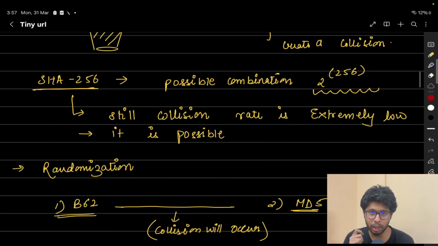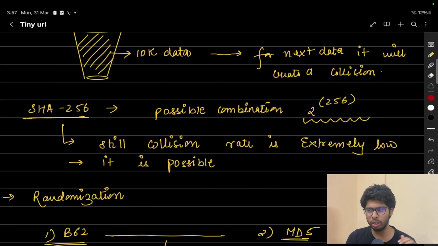So let me make you understand this with SHA-256. What is the possible combination that SHA-256 provides? The possible combination for SHA-256 is 2 to the power 256. Collision rate is extremely low. As I already mentioned, you have already solved 98% of the problem, or more than that, 99%. Only 1% of the problem is left, and for that we are studying this. The collision rate is very low, but still it is possible. For solving that 1% problem, what are we going to do?